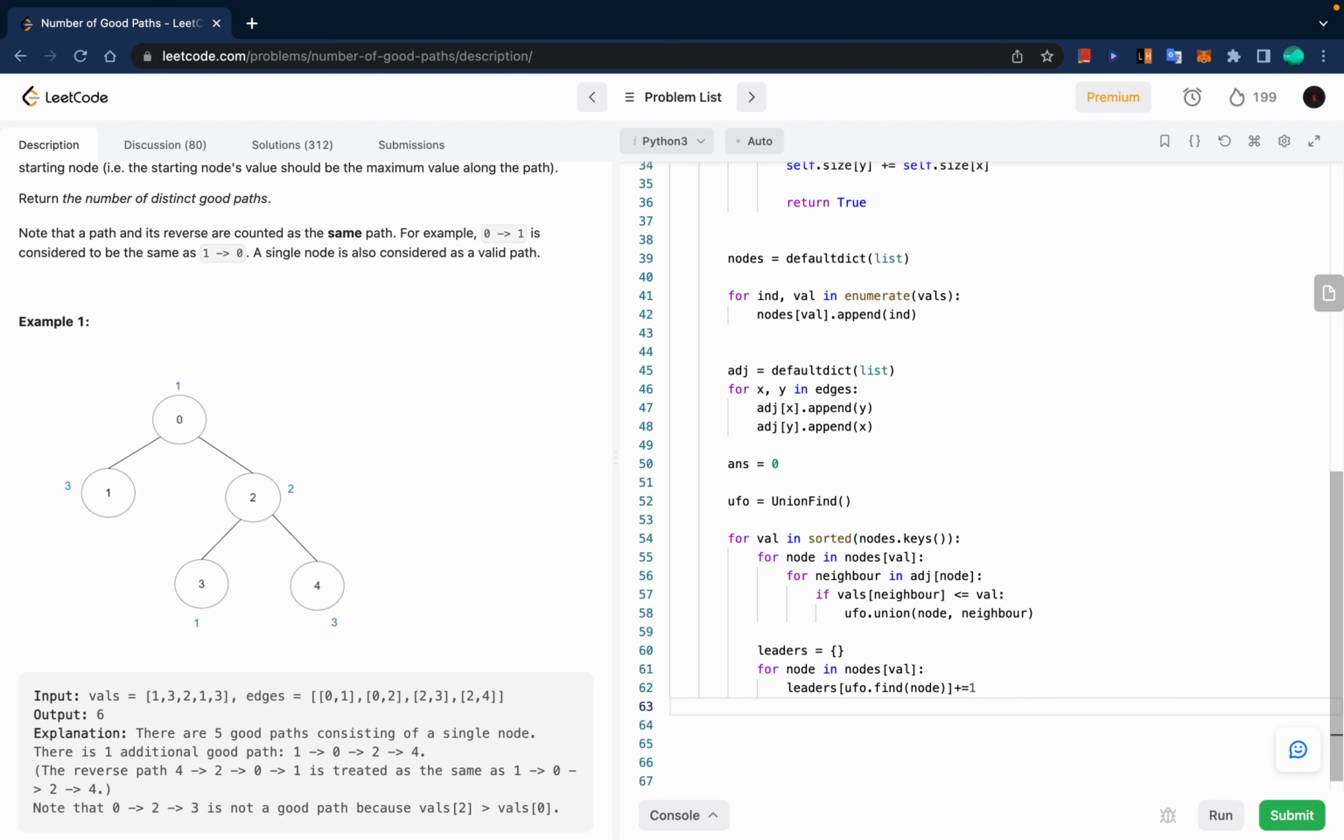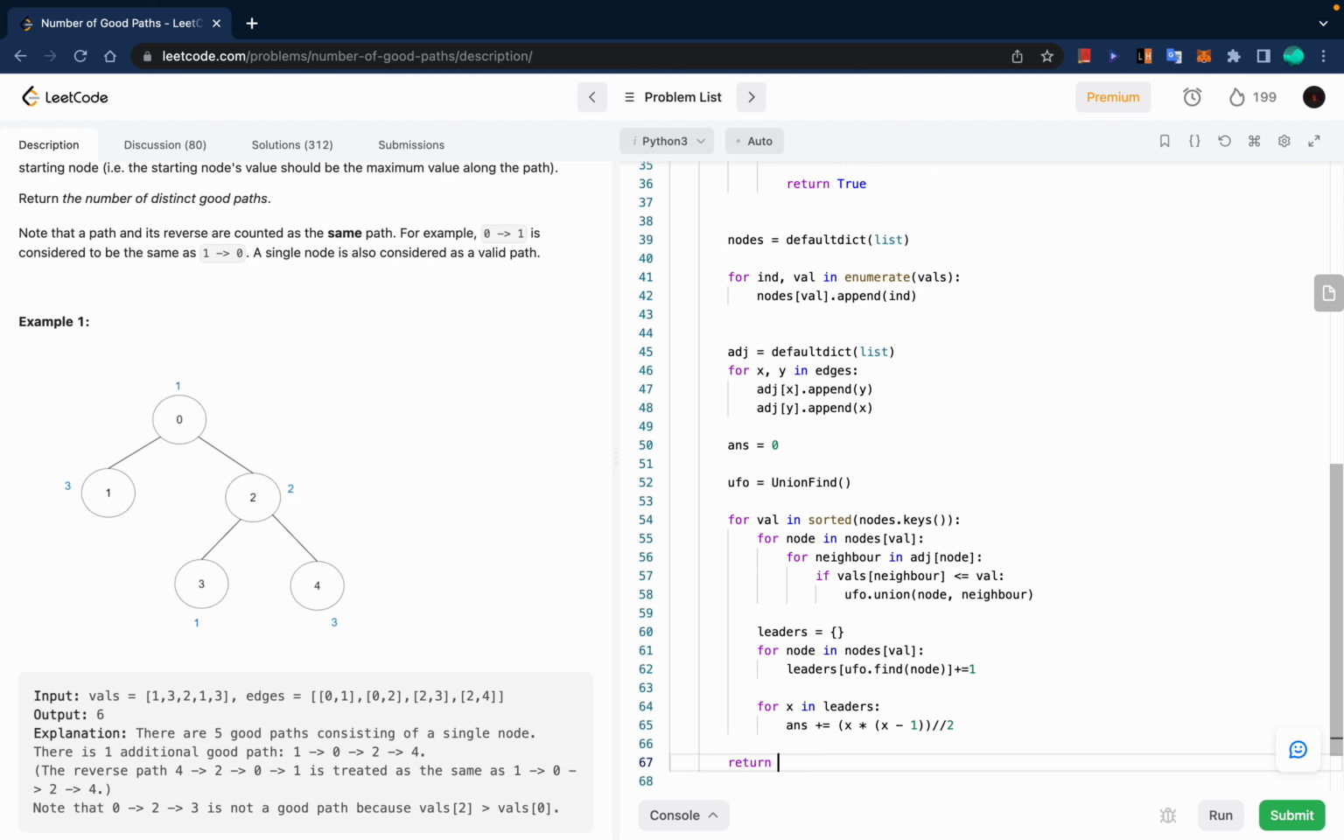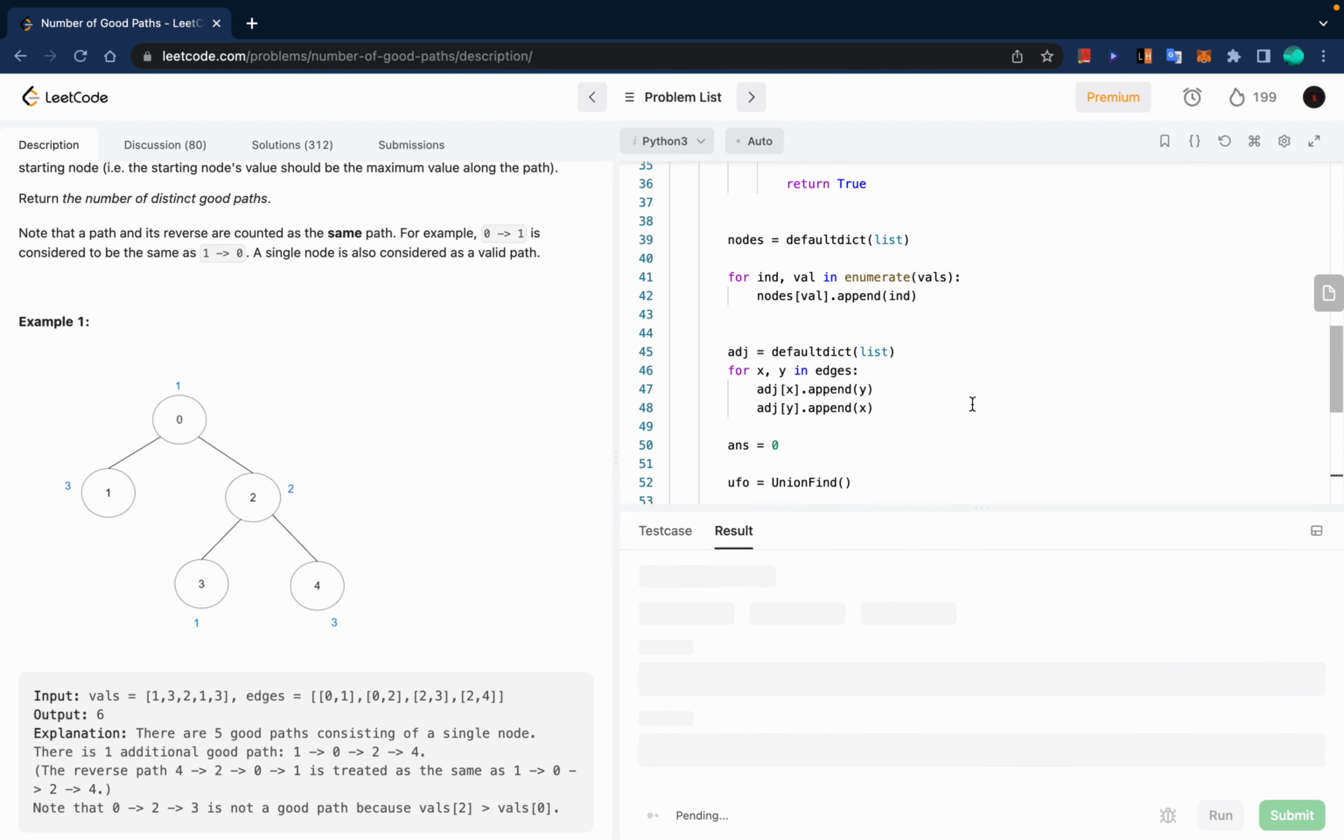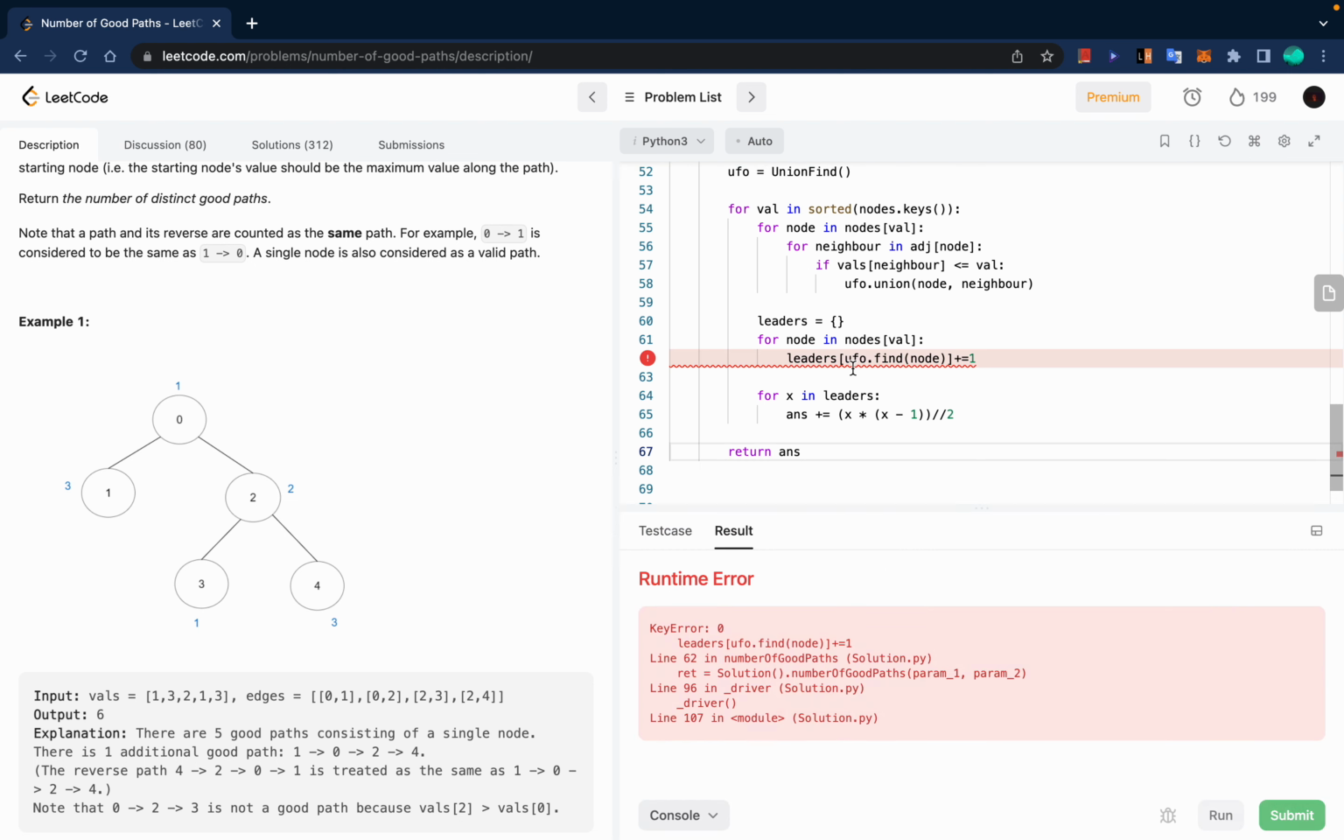Okay, now I have it. NC2, what is the formula of NC2? N into n minus 1 by 2, n into n minus 1 by 2. I don't know if this will work. This is probably not going to work. Well, I'm not sure what I've written.